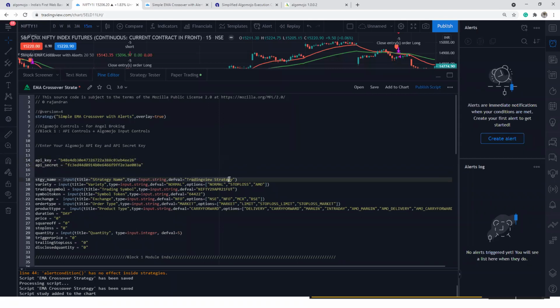What is the strategy name? What is the variety? Variety is like normal order, stop loss order or AMO order. By default, I'm going to send a normal order. What is the symbol? Probably I want to send Nifty. What is the May contract currently? It is the May 27 expiry, right? 27 May 21. You can put some default values over here.